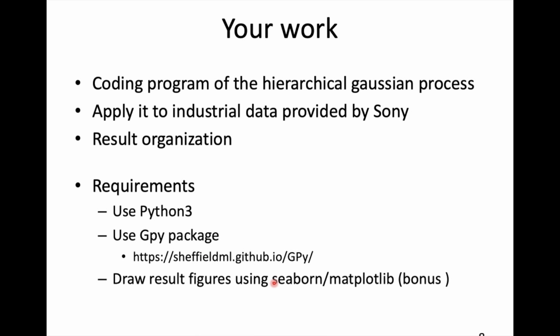To conclude this part, in this assignment we will analyze the code for a Gaussian process, apply it to industry data, and analyze the result. To do this, we use Python 3 and a framework called GPy, and here is the URL of this module. We will also draw some figures. This is additional work; if you're interested, you can work with this as well.